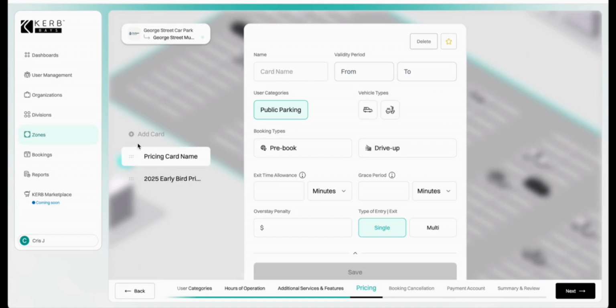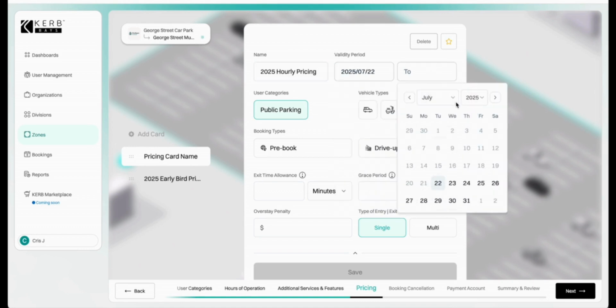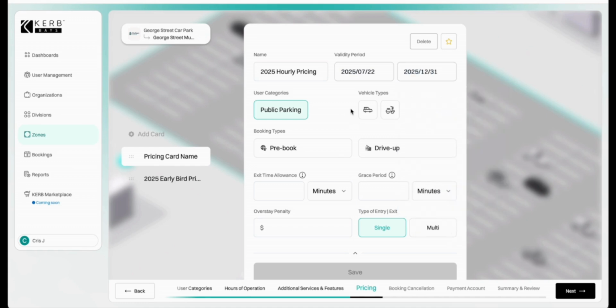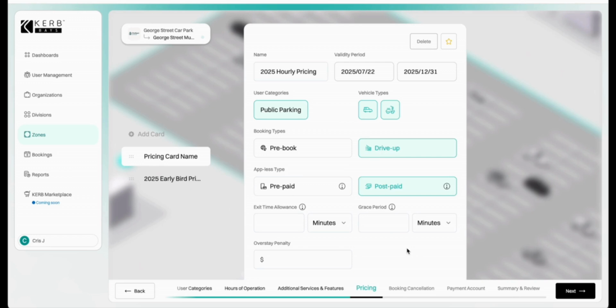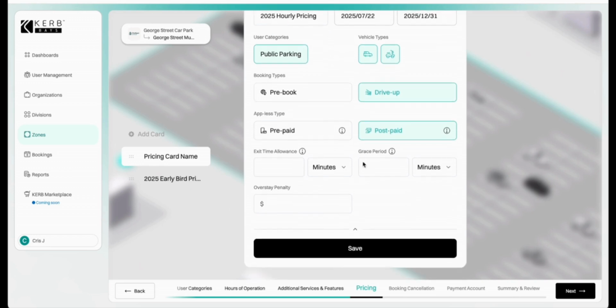Hourly pricing is perfect for flexible parking. Create a new pricing card named 2025 Hourly Pricing. Again, set the validity for the full year. User category remains public parking. Vehicle types, cars and bikes. Choose drive-up postpaid for parking type. This is ideal for LPR sites where users can arrive and pay later without needing to pre-book.